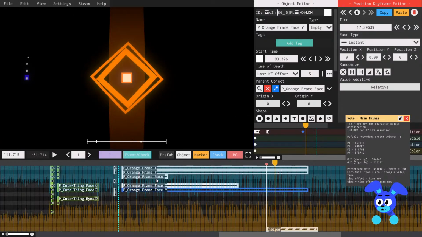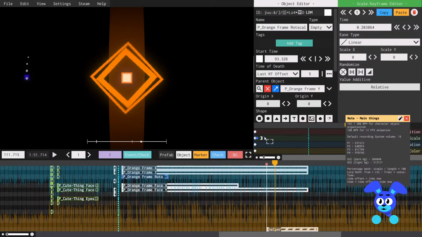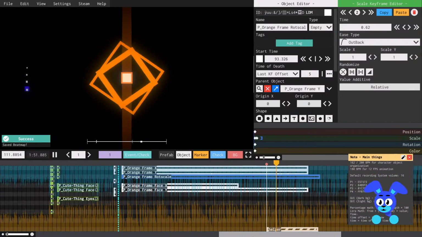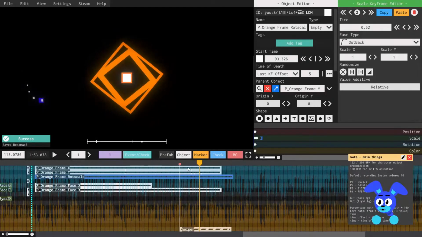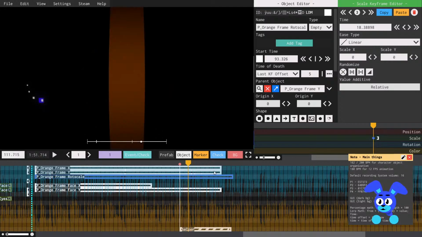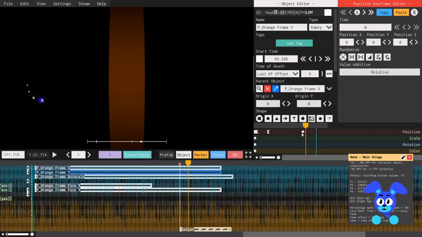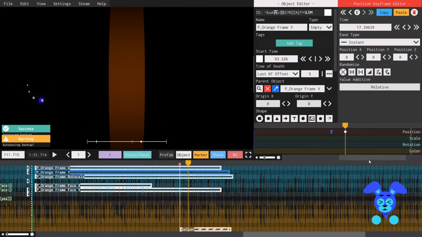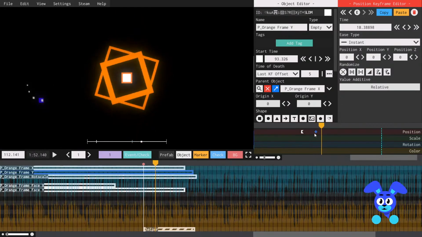I have an idea for this part. I'm going to do something a bit different from the original, I think. I want to get the thing to bop a little bit. I also don't need this note at the moment, so I can close out of that.